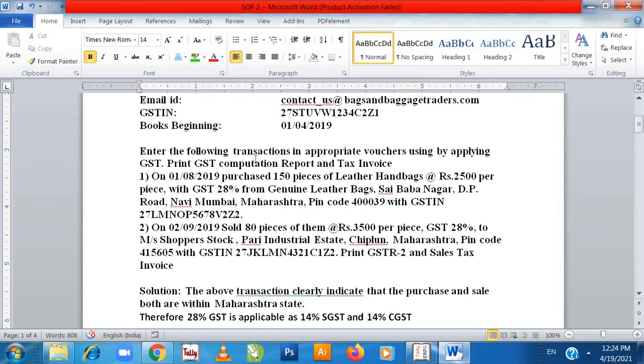Now on 1st August 2019, purchase 150 pieces of leather handbags at the rate 2500 per piece with GST 28% from Genuine Leather Bags. Here the company Bags and Baggage Traders has purchased from the company Genuine Leather Bags 150 pieces of leather handbags at the rate 2500 per piece. So we need to create a purchase ledger and then a ledger of Genuine Leather Bags under sundry creditors. The address of the company is given with the pin code and along with the GST number.